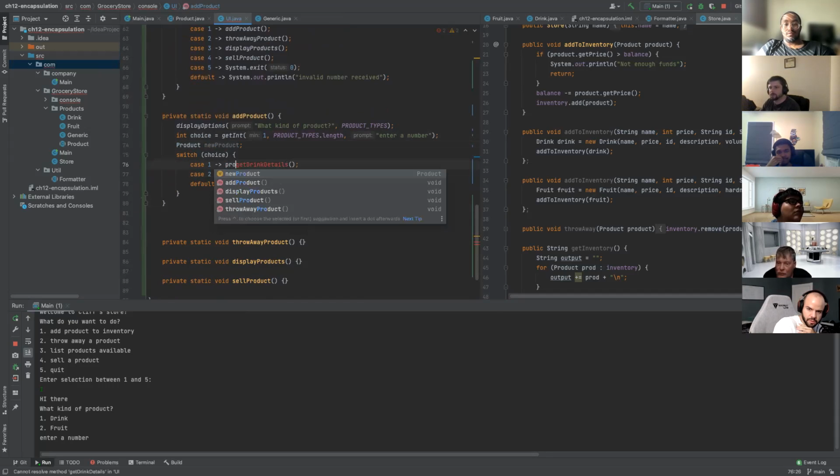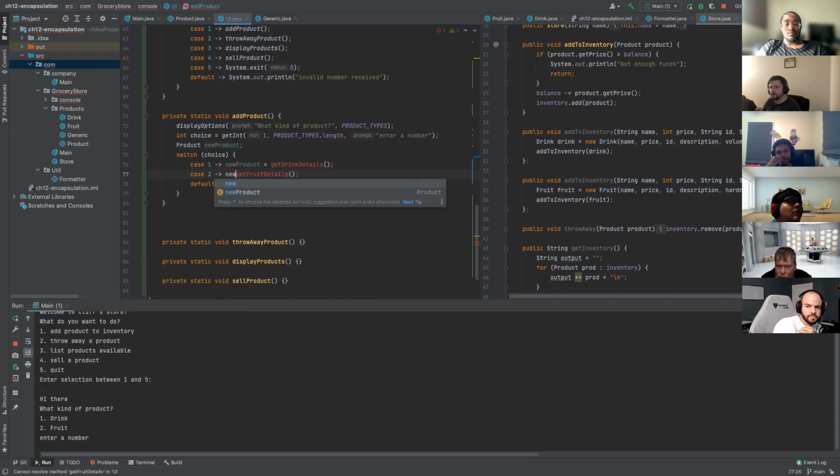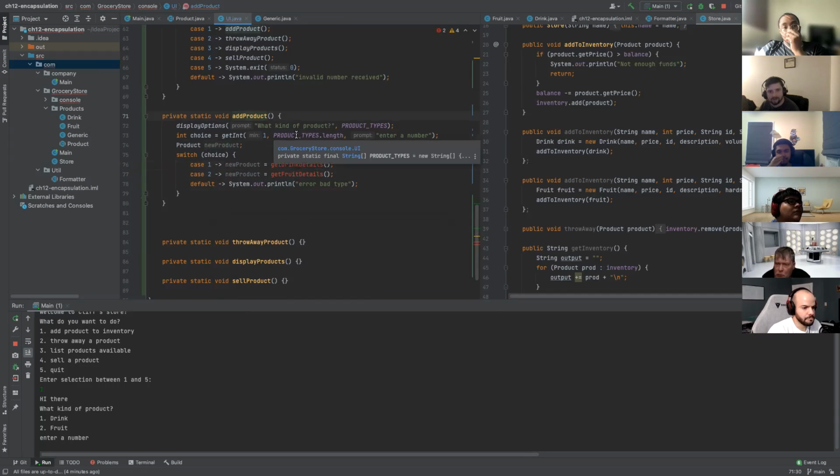New product equals the result we get from drink details. Product. The result there. So that's telling us that these should return what? What should these return? A product. Yeah, this should return a valid product. If we have a valid product, can we add the product once we have a product? Do we have any sort of method that lets us add a product once we have it?